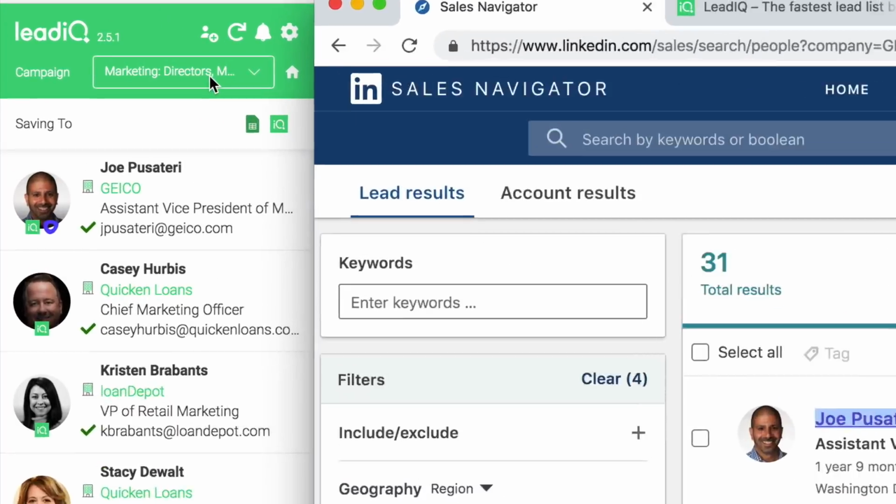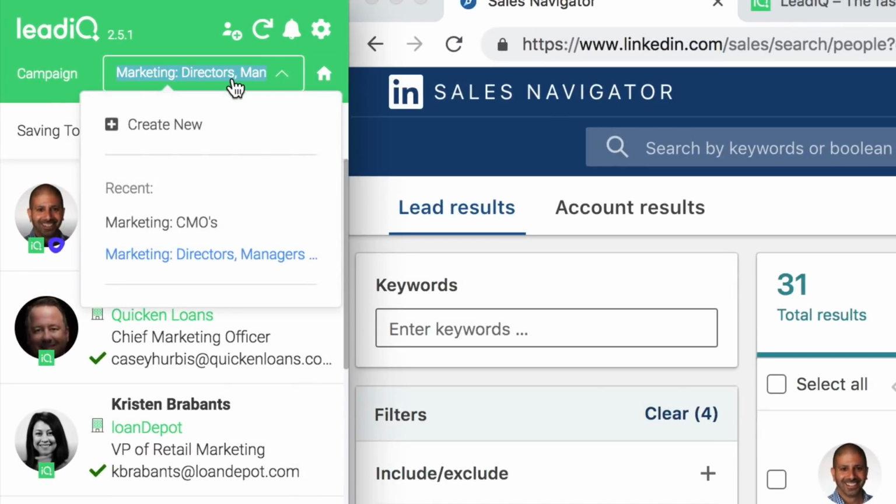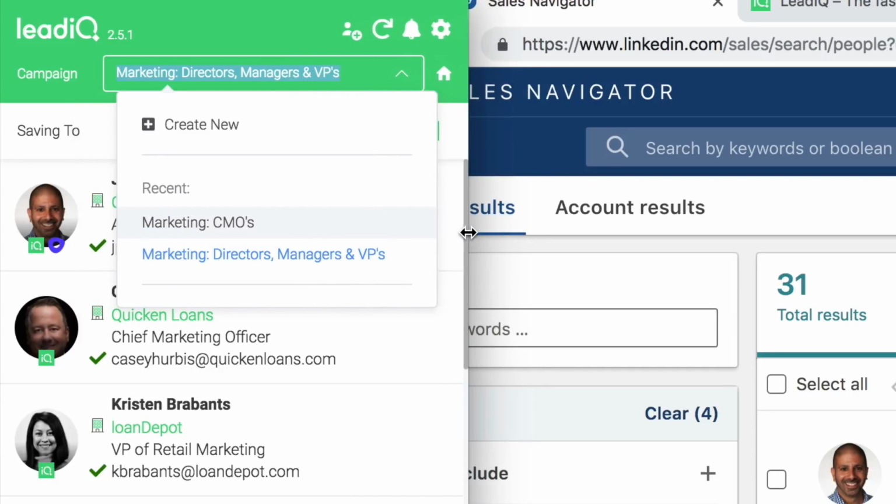So in LeadIQ, I actually have two different lists. They actually call them campaigns. I have a list for CMOs, and I have a separate list for directors, managers, and I think, let me just expand this a little bit, VPs. And now why do I have two different lists? Well, keep watching, you're gonna find out.